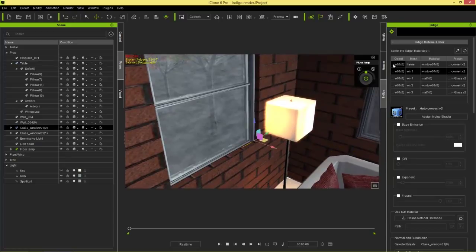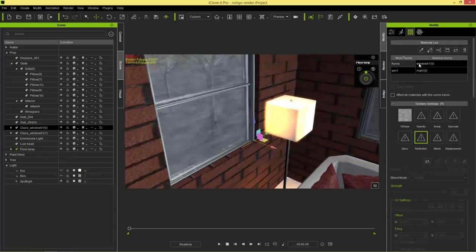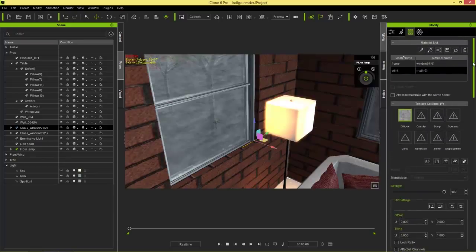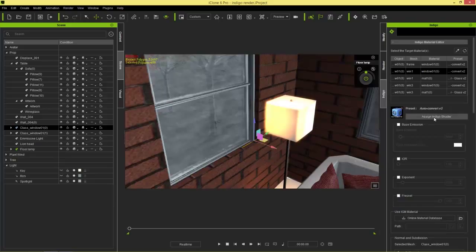So we have semi-transparent values. If I go to my modify panel, we have the diffuse, which is at 50% opacity. We can increase or decrease the opacity right there. That's just a kind of cheat way to simulate mirrors in iClone. Again, what we can do is go to our Indigo tab, assign Indigo shader.